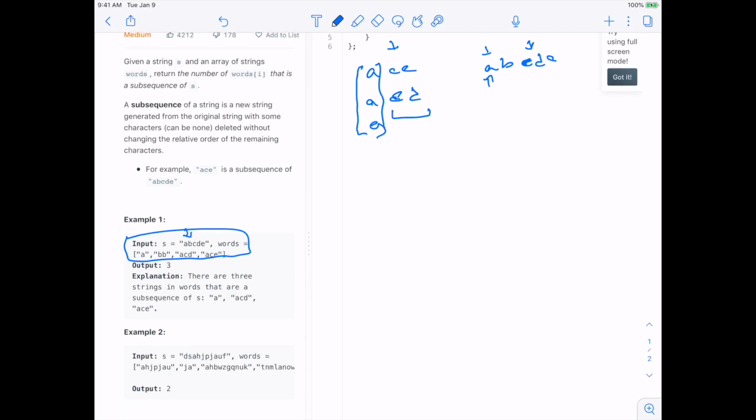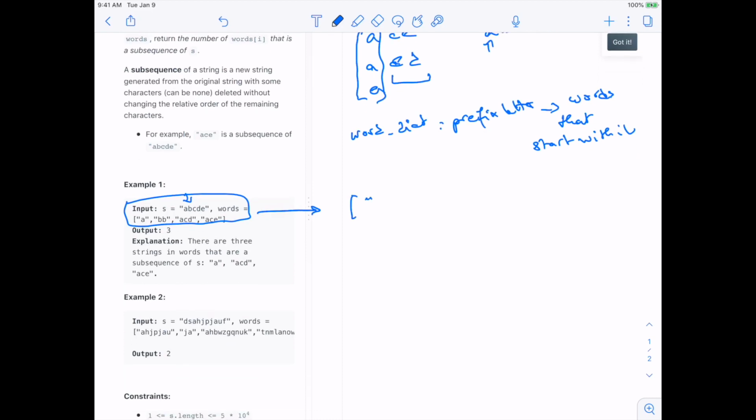And so how do we do this? Well, we can just, at the start, create a word dictionary of basically prefix letter to the words that start with that letter. So what this would mean for our example here is that we will have, well, A, the words that start with A are A, ACD, and ACE, right? And for B, the words that start with it are just BB, right? And for the other letters, nothing. At least nothing starts with it. And so we put empty list.